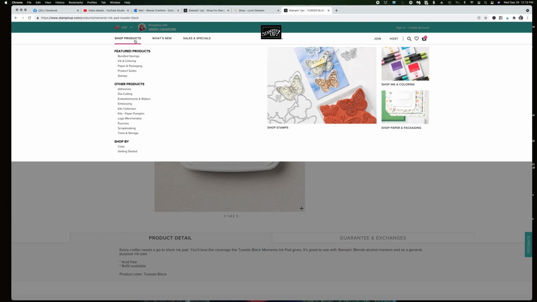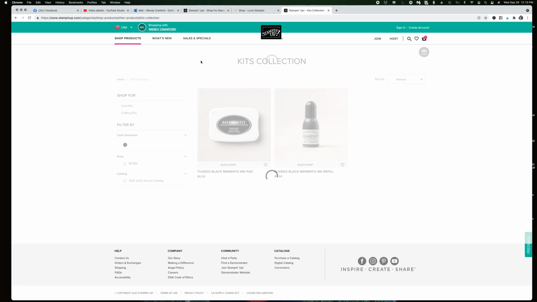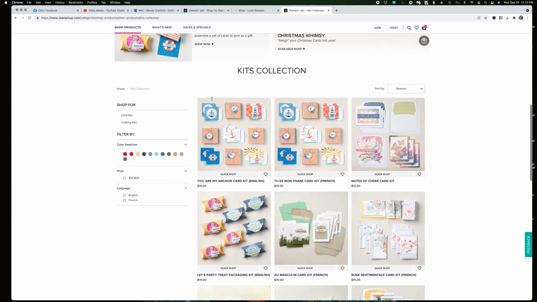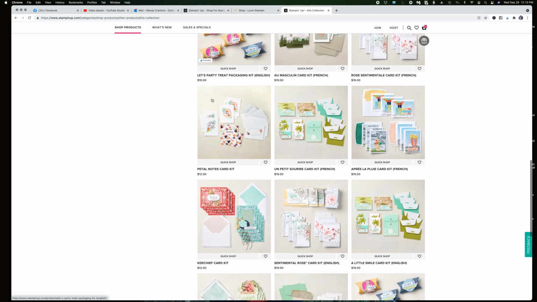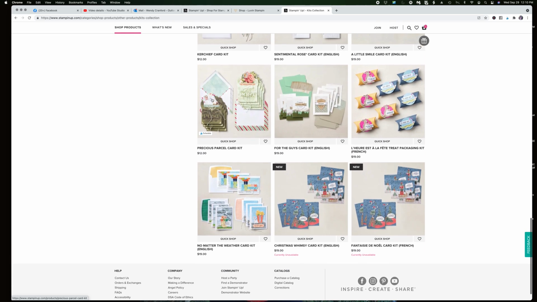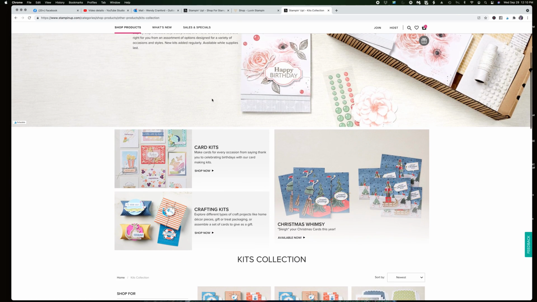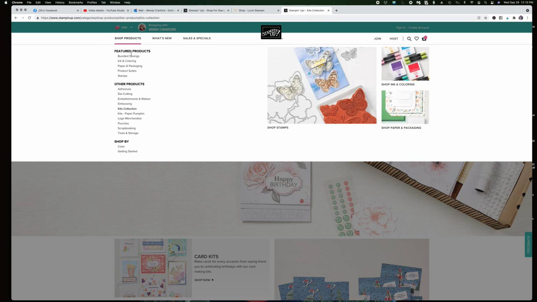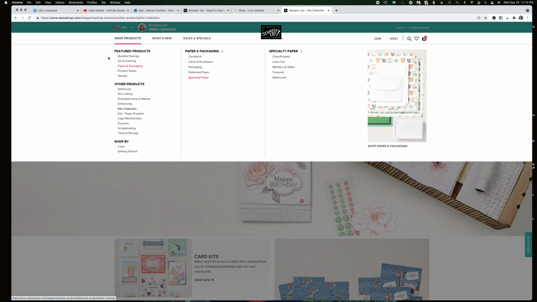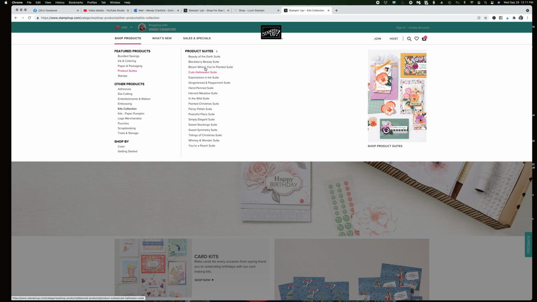If you hover over shop products, you can search different categories like our kits collection. This is a really cool new thing Stampin' Up! is doing where they're building out collections of kits for you to purchase. There will be some maybe fun stuff from me in the future using kits, but anytime you want to buy a kit, you can just go to this area and click something there. Of course, we have all of our inks and papers and all those types of things available in the different categories too.